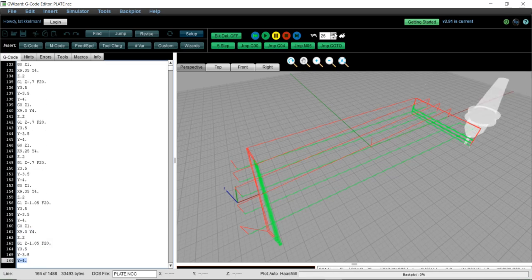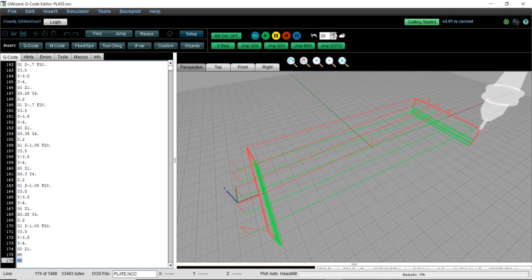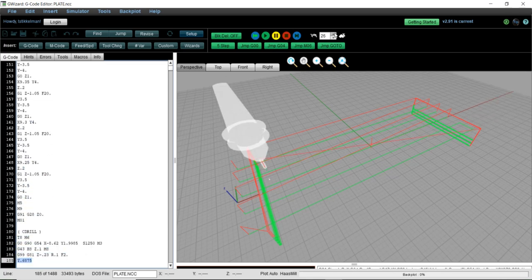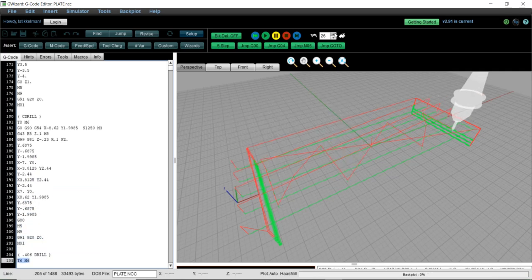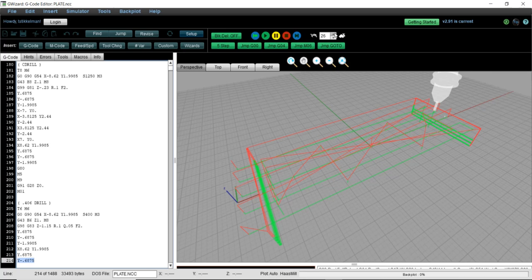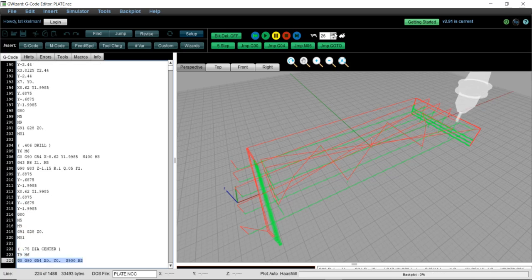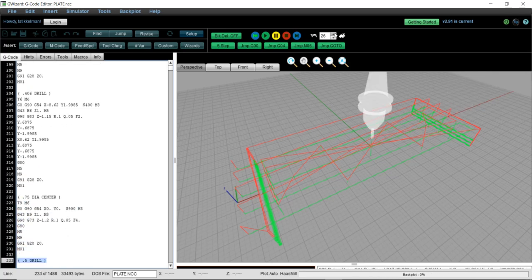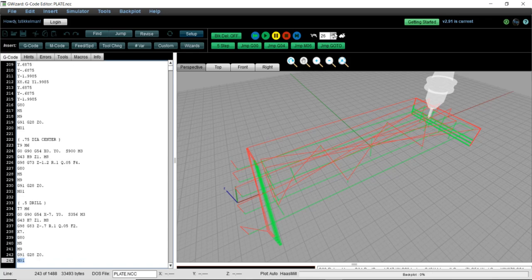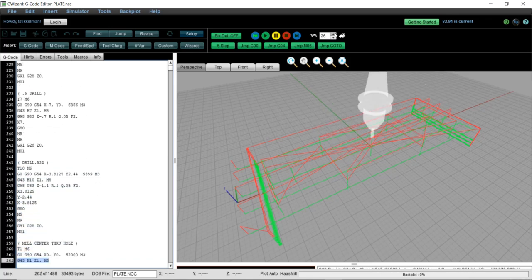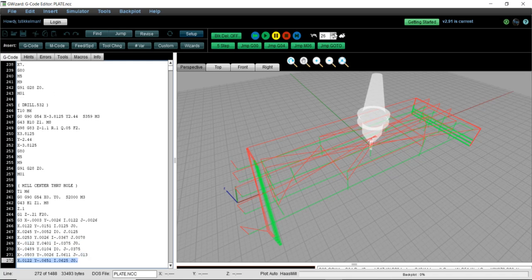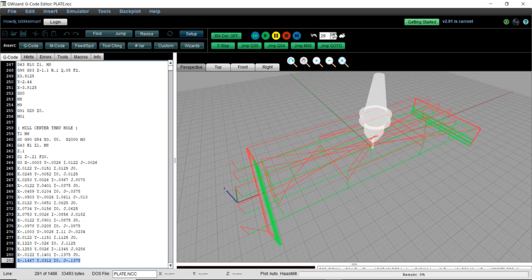Now what I'm going to do is give you this program in an email. You can see all the center drilling, the drilling, mill center through hole. So we want to speed that up a little bit.